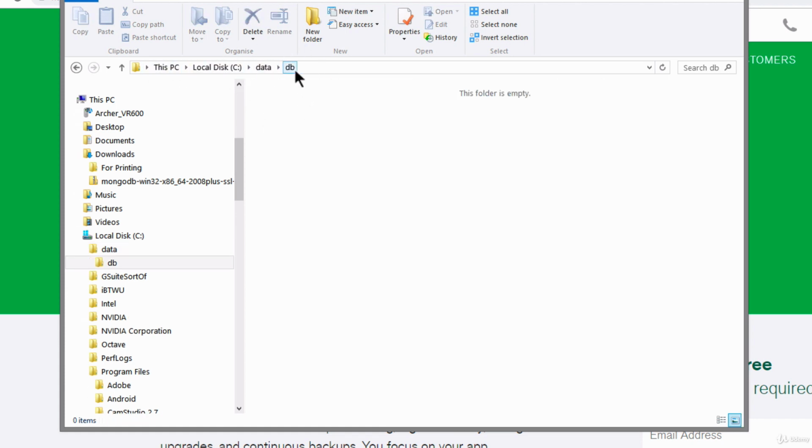But just check up here to see that you've got exactly the same kind of file path and directories as I have. So inside your C drive, you've got a folder called data. Inside data, you've got something called DB.